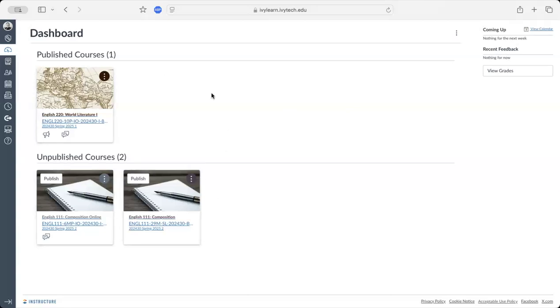You can see here, these are the courses that I'm teaching this term. I just wrapped up a world literature course, and I'm about to teach two sections of composition, which is the class that you are in now. One of them is online, and one of them I'm teaching at the campus that I call home.